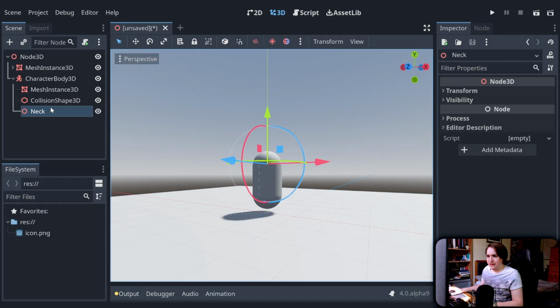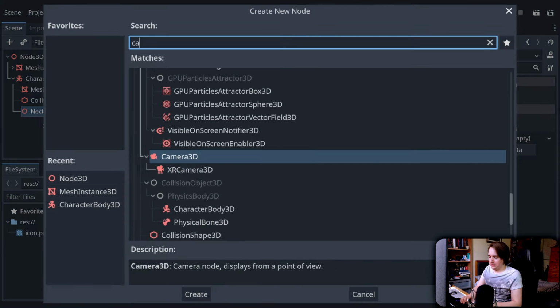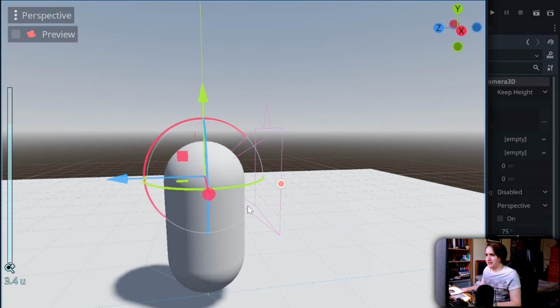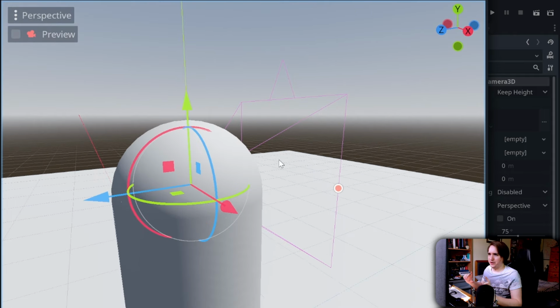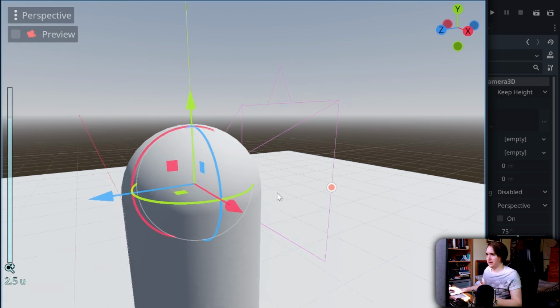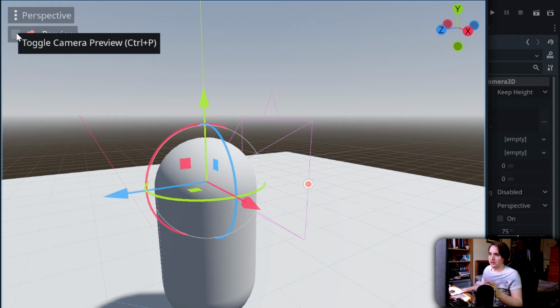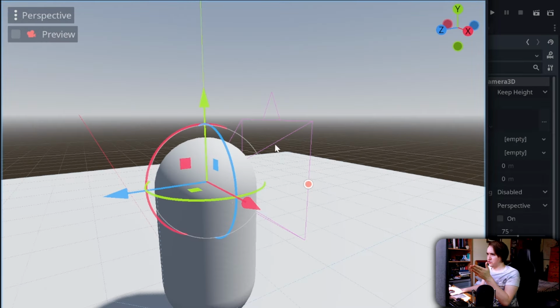But in its current state, there's no risk of seeing the bean from inside. So now we've got that neck at the right position, we can hit Control A again and we can add a Camera3D. And you'll see we get a magenta shape indicating where the camera's looking in the viewport here. And if we click this preview button in the top left, we will be able to see what the camera can see currently, which is parallel to the floor, viewing straight in the negative Z direction.